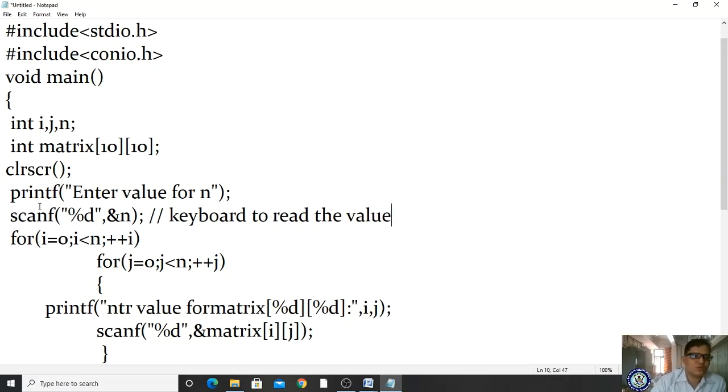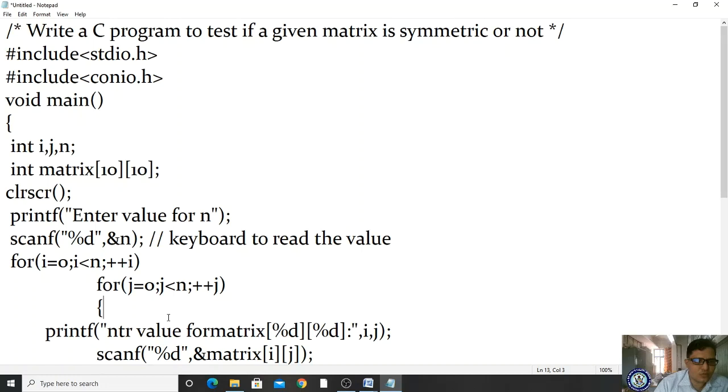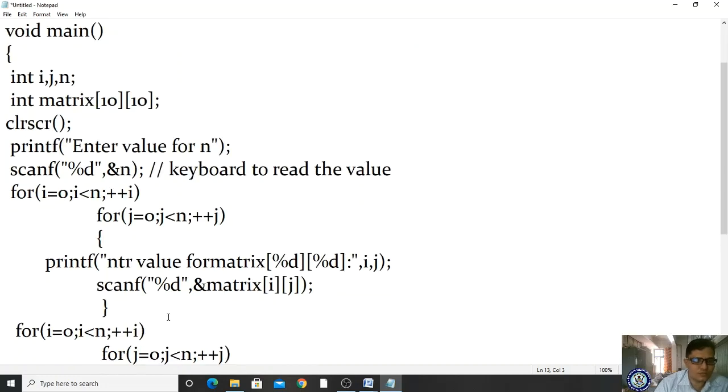Okay, so scanf %d &n, right? Now you are reading the value from the keyboard. I have assigned it as 3. Now let us see what we are doing here. This nested for loop is to read and store the values.